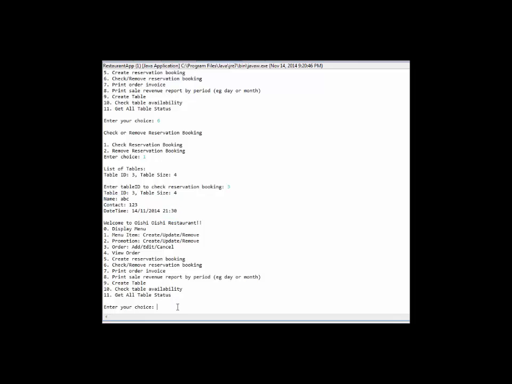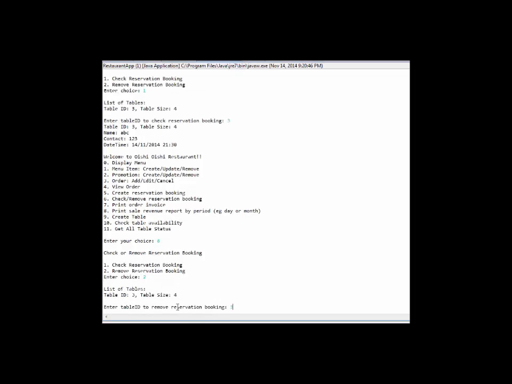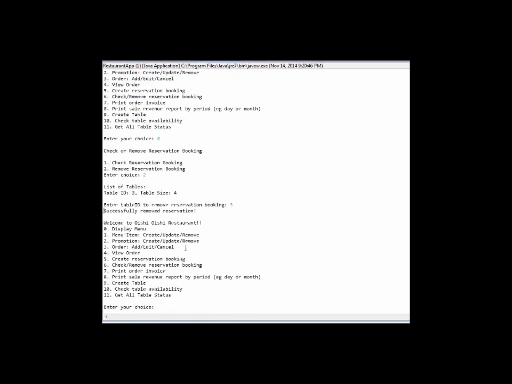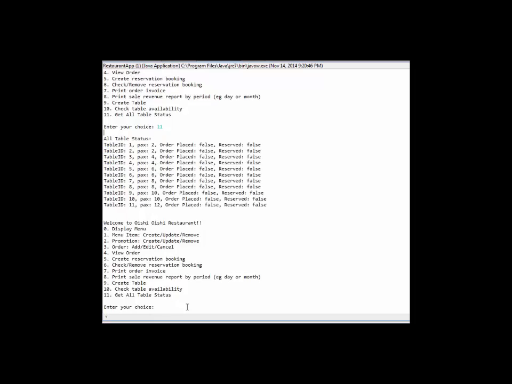So let's say I remove reservation booking, so 6, then I remove table ID 3, successfully removed reservation. So now my table availability, my table 3 is back, and then my table status, table reserved is false.